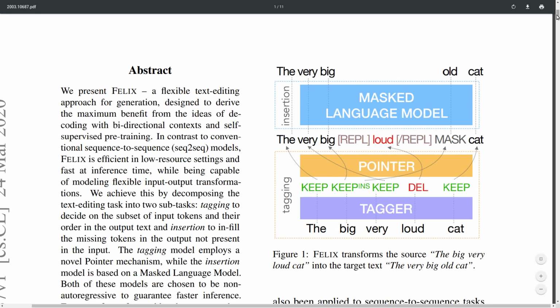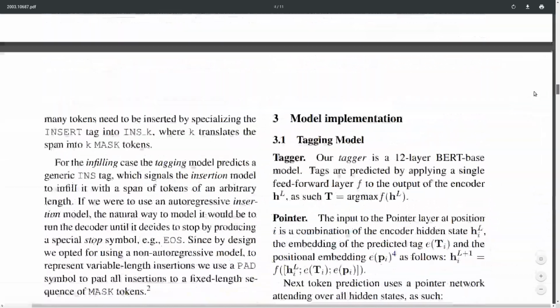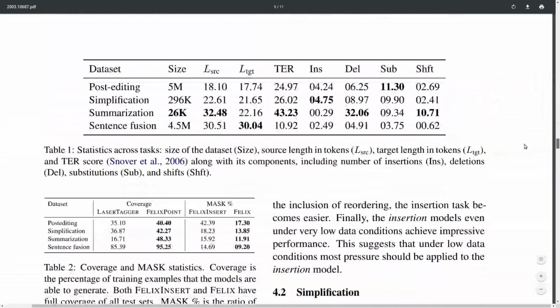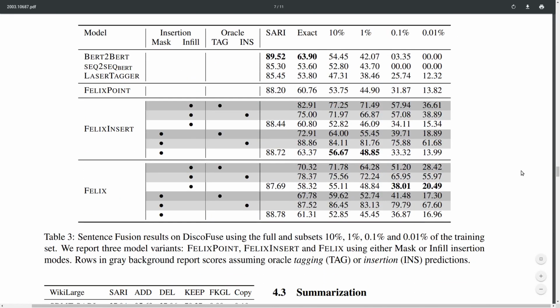And now we're going to go into the details of the experiments. The first task that they test this model on is sentence fusion, using a dataset called DiscoFuse.